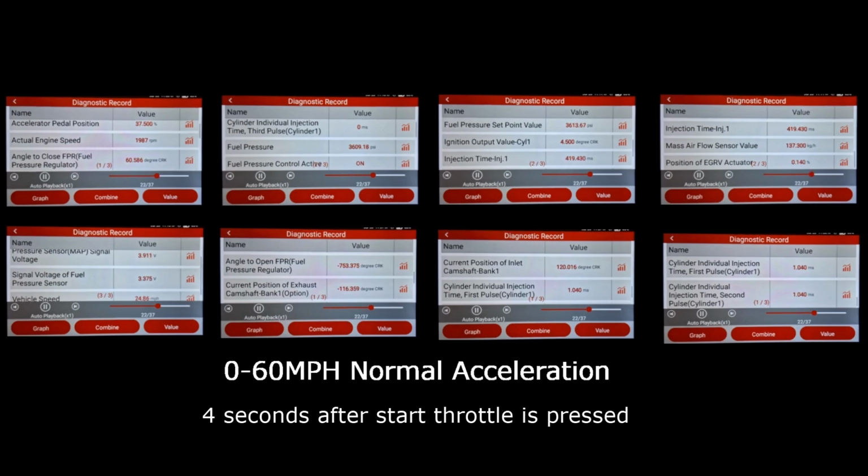4 seconds after throttle start, we've changed gears into second gear, so now we're still doing 2000 RPM. We're doing 25 miles per hour. The intake and exhaust cam phasing continues to adjust due to the load condition. The MPI injection has dropped back to idle, no contribution, and GDI is carrying all the load at this time. The ignition timing is adjusted to 4.5 degrees advanced. And the mass airflow is now increased to 137 units. At idle it was only 64 units.